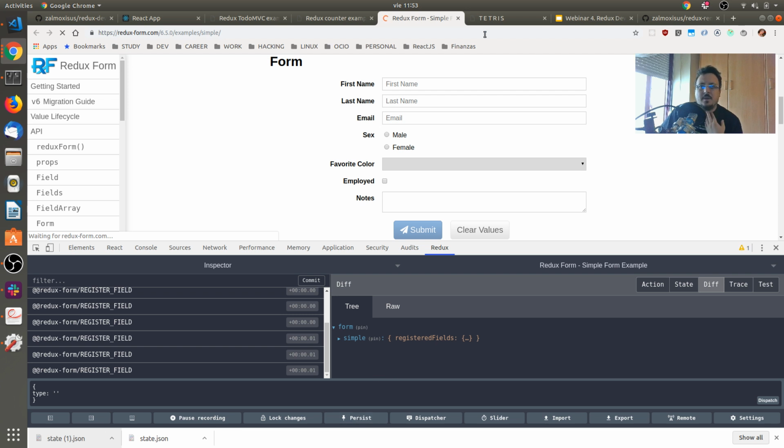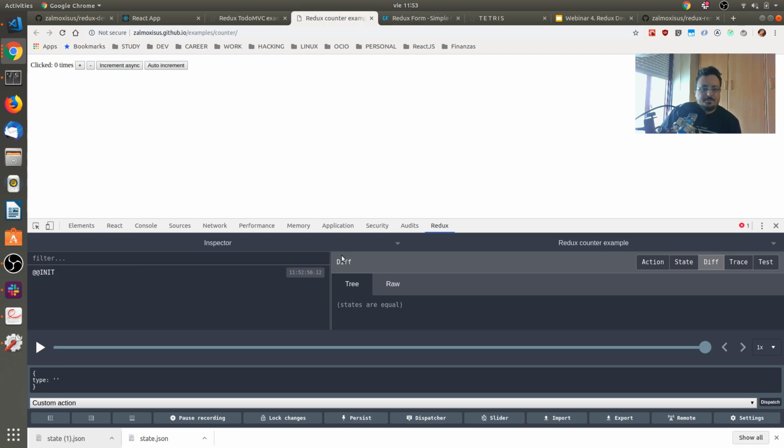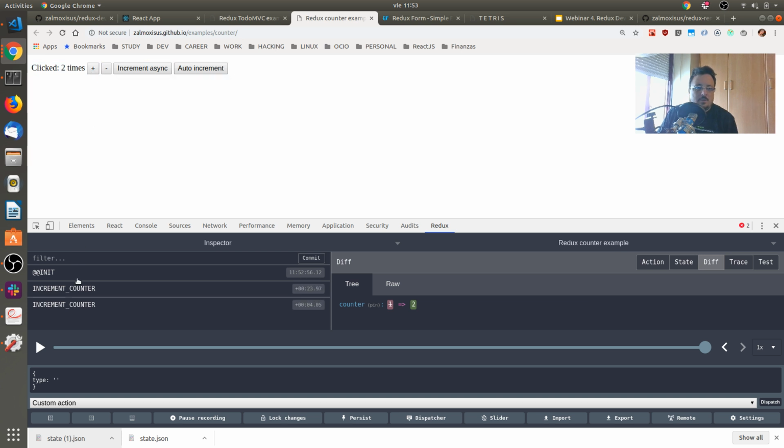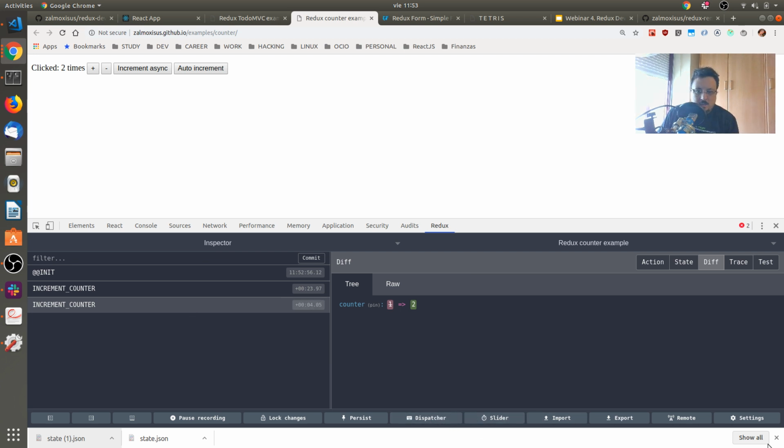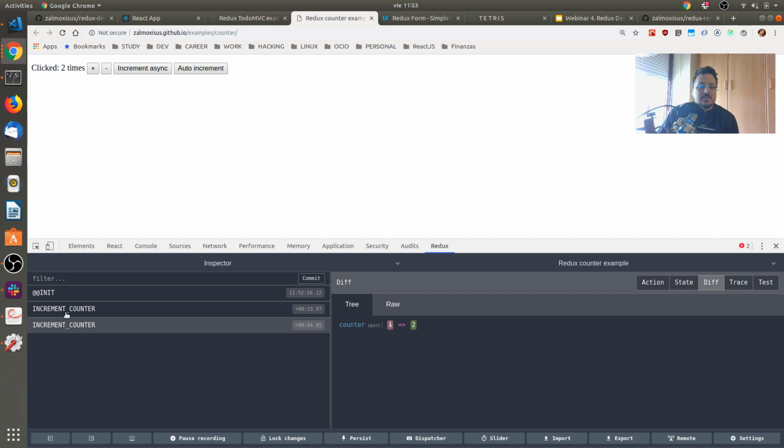Okay, so this is another example where we have the counter. So you can see how the actions are built. Click 1 time, incremental counter; click 2 times, incremental counter. You can see the actions appear, and just to remove the slider and the dispatcher. So in this example, clicking this button just calls this action that has only 1 tree.